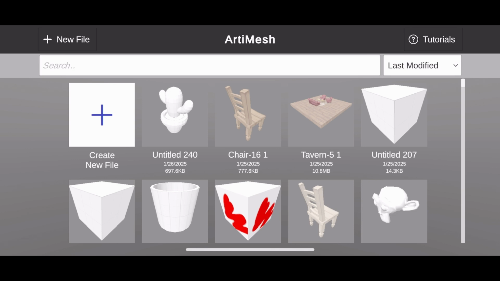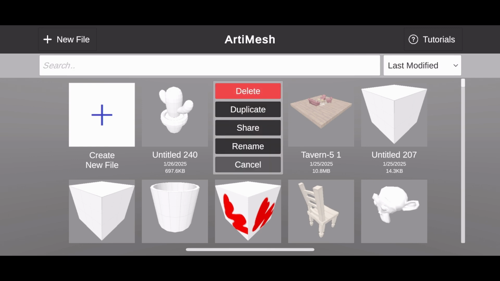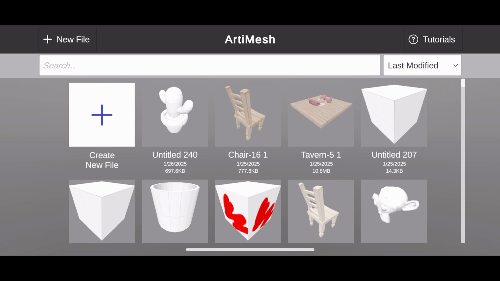Okay, let's get started. This is the start screen of ArtiMesh. If you're opening up the app for the first time, your screen will look a little bit different. You're not going to have all these files. You'll only see the one option to create a new file. Just a quick tip, if you're ever in need to modify an existing file, you can long press on it to access options like delete, duplicate, share, or rename.